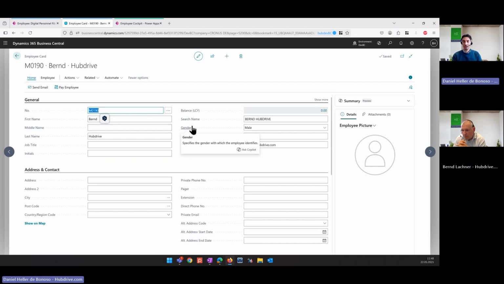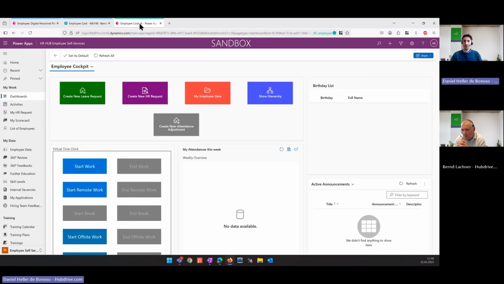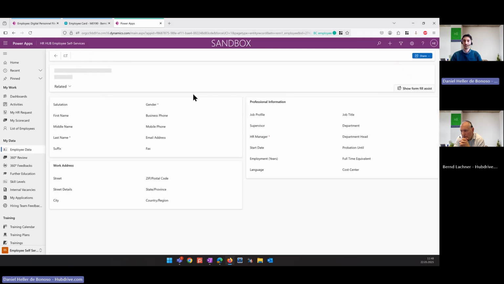So now I'm going to perform another action. We're going to see this from the point of view of an employee. Therefore, I have another tab open here. And let's imagine the situation that the employee is changing some data. So this is the employee cockpit. You see that I have my employee data. Let's edit something over there.